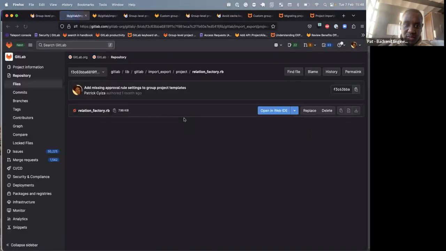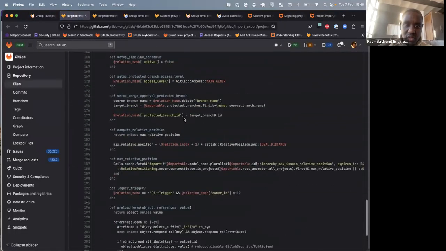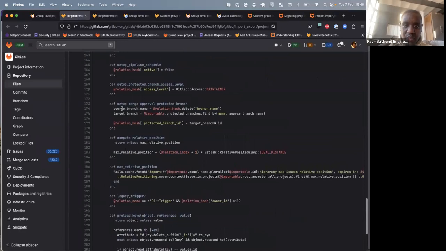Let's check the file. The comments will be easier. So in the relationship, I take the branch name and try to find the protected branch. Normally it should be there because it goes through the file from top to bottom. So if our relation is at the top, it should handle this relation first, create it, restore it and save it first.